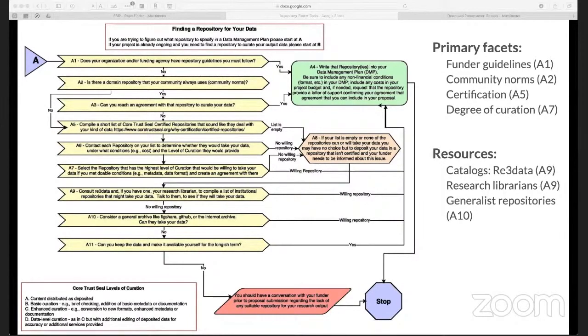And so if you have multiple repositories that could take your data, you probably should pick the one with the highest letter. In other words, D first. So the issue is that you may not find a repository because the answer might be no to all of these things.